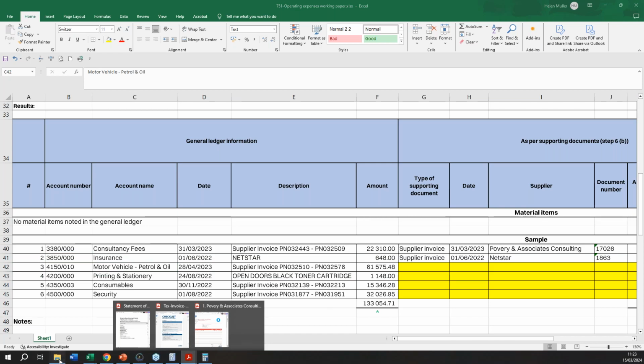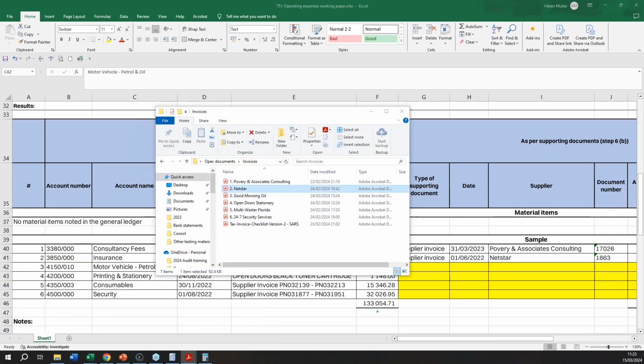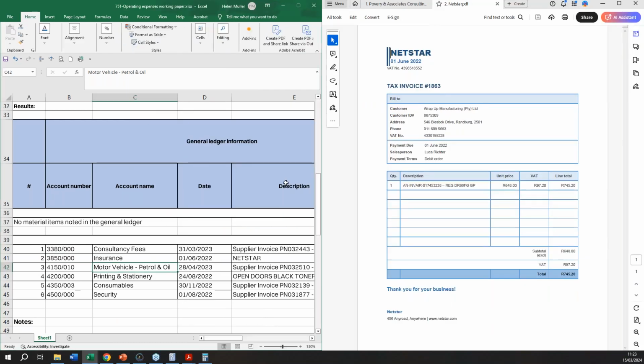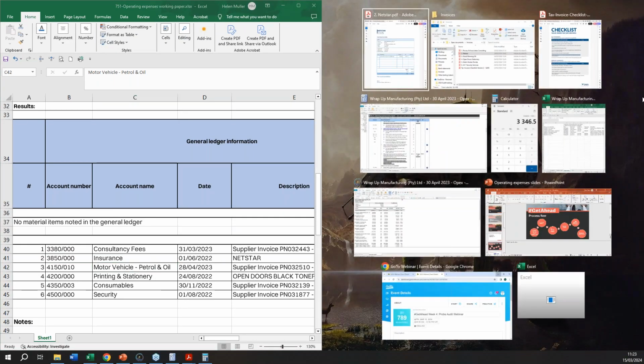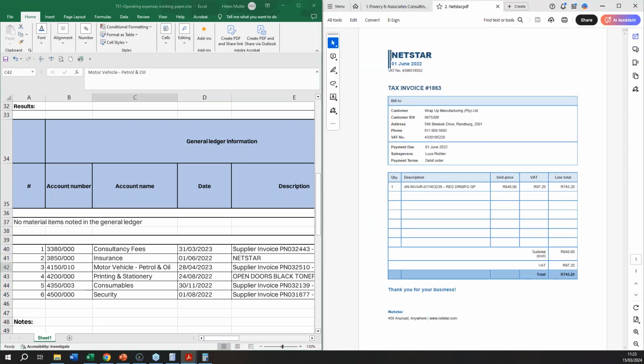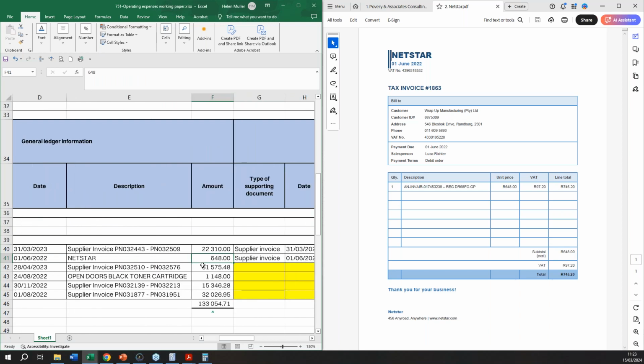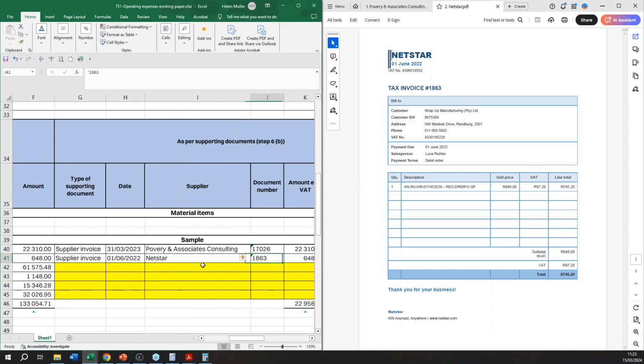So if you go through to your folder again and you open up number 2, Netstar, I'm just going to quickly again do the split. I have lost my Netstar invoice. Here we are. So number 2, they've got an insurance amount and a description of Netstar for 648 Rand. Remember that information came out of the general ledger. Then we have as per supporting documentation. Again, what are we using? It is a supplier invoice, so we will document supplier invoice.